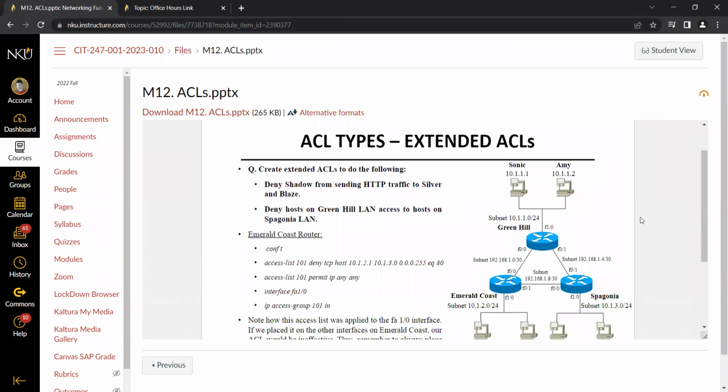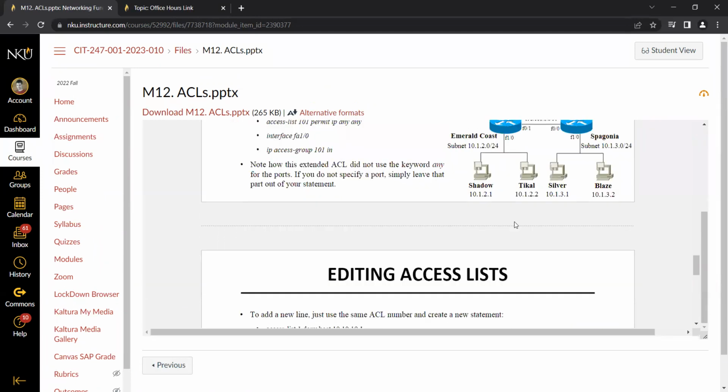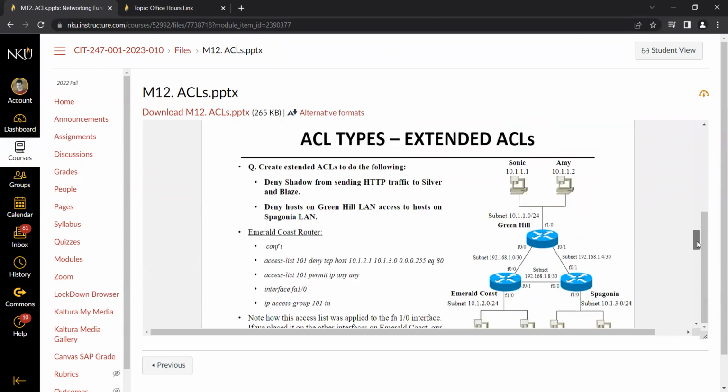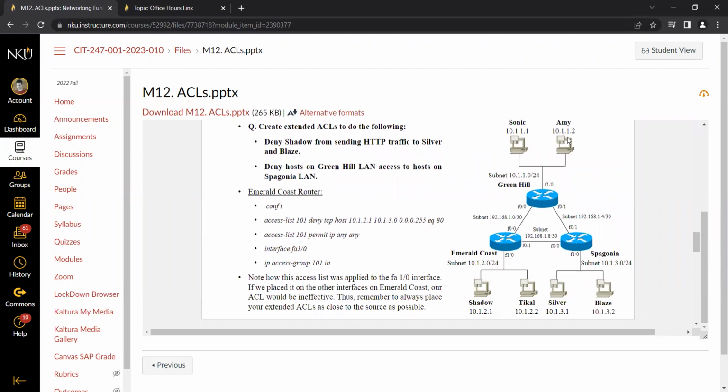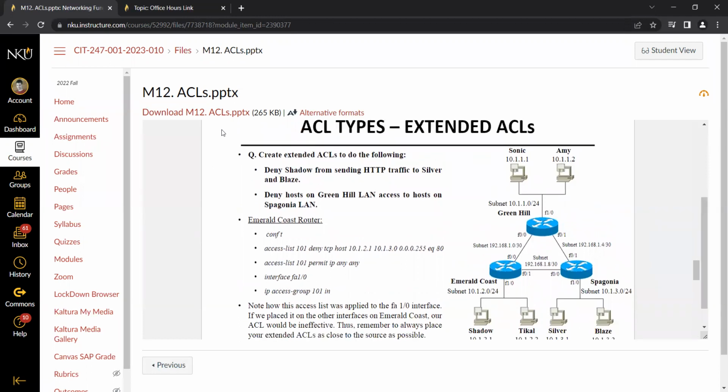So extended ACLs, we've got a little bit more of it. The last two here are a few more examples to show how to work with extended ACLs. Got some Sonic references here. I thought it'd be kind of funny. We've got three routers here: Emerald Coast, Green Hill, Spagonia. We've got different Sonic characters and different hosts in each of these networks. Man, this was so fun to make.